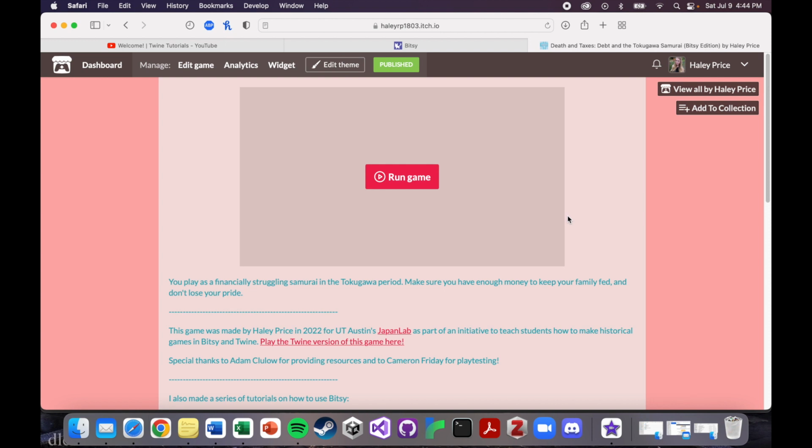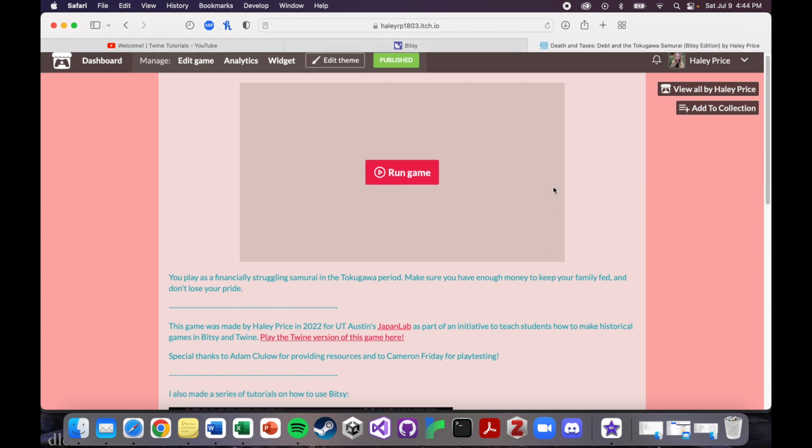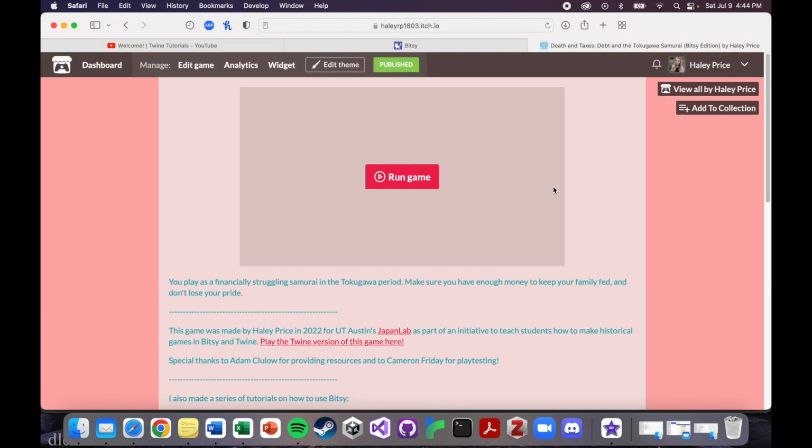The last thing I want to show you before I send you off to the rest of the tutorial series is that you can play this game that I've made in Bitsy. It's called Death and Taxes, Date and the Tokugawa Samurai, and you can play it here at this URL, and I'll also have that linked in the description for you.